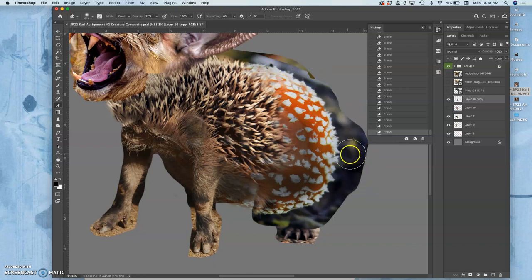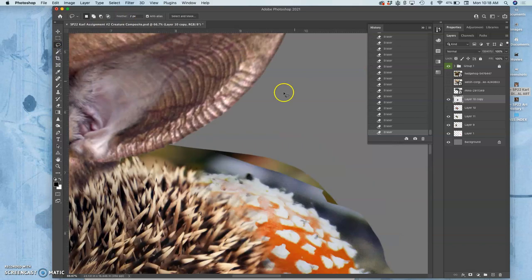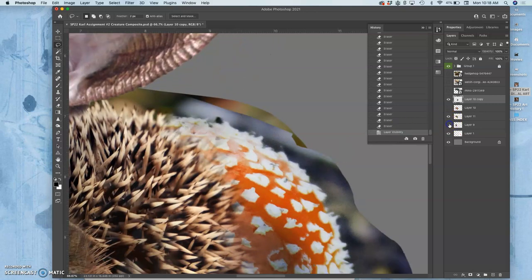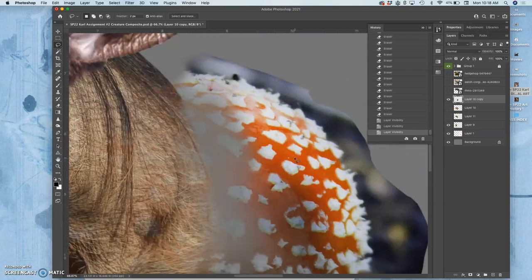But there's this back edge of the mushroom. I'm pretty sure that this is the back edge I want for my creature. So how can I cut that out cleanly? I could use the lasso with a feather. That works. But it takes a long time. And to be really clear about it, I can turn off the layer behind with the hedgehog just so I can really focus on this edge.